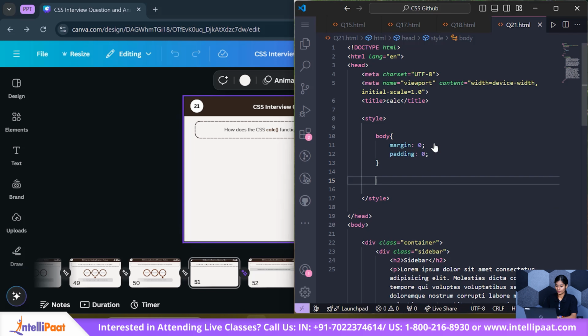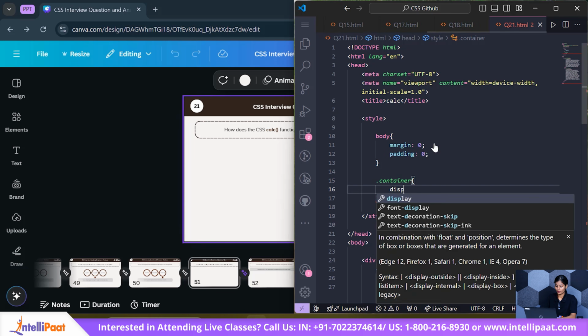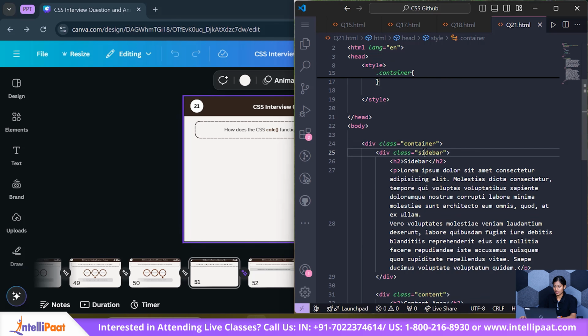Padding also 0. Now for container, I want to make sure the display is flex. That means it will automatically have aligned itself.